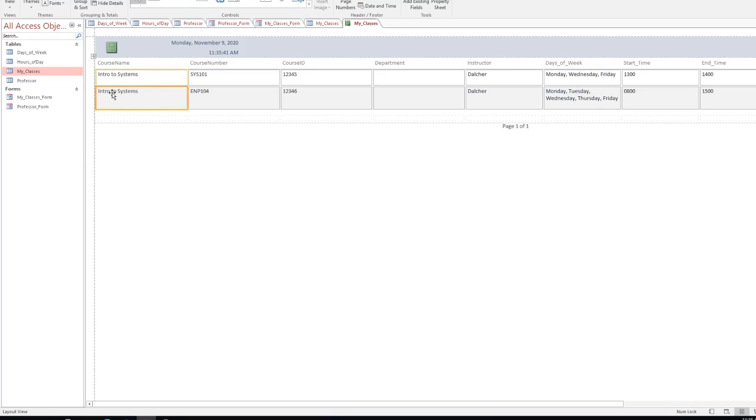Now I can't make a data entry error. So I have a data entry error here, right? Intro to systems, and it should be intro to engineering. I can't make a correction here. I'll have to go in, I can either access the table directly, or I can go back into myclasses.form to fix that.